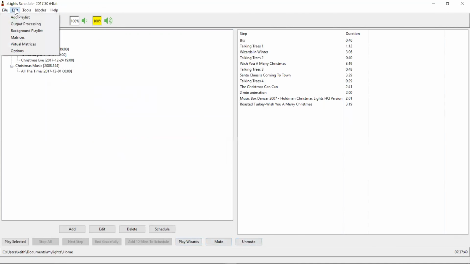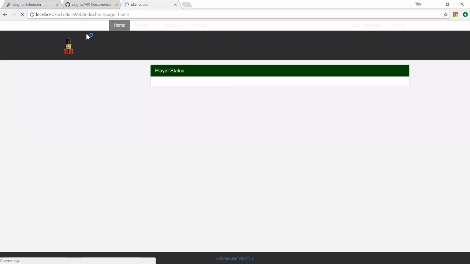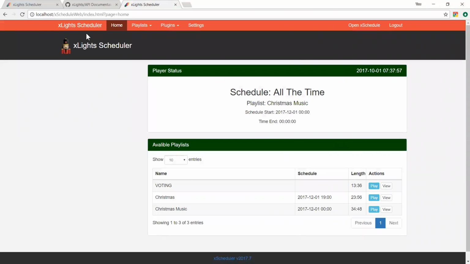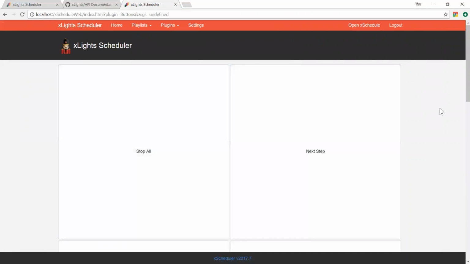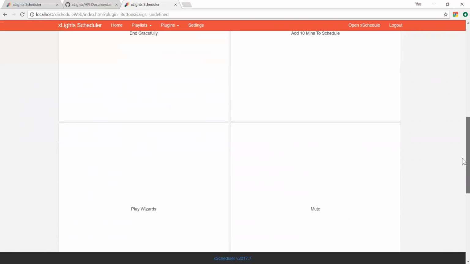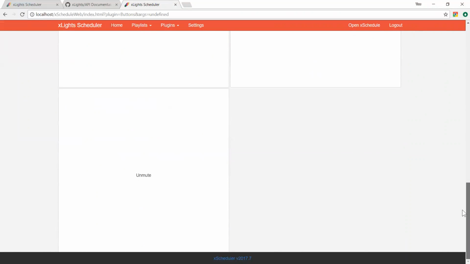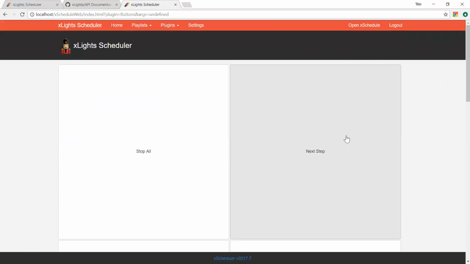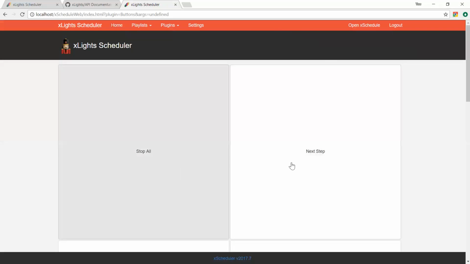So there's a couple of ways to get to the web interface. One is there is actually the tools here, and you can click on that and it will bring up the web interface where you can see your various sequences, etc. You can play them or you can go and view them, etc. There is also under the plugins here the buttons, and if you go to the buttons you will see that the buttons here are exactly the buttons that we created. So there's our play wizards, there's our mute button, there's our unmute button. These all look very large, etc., but if you were on a phone these buttons would be nice and big and easy to press on your phone.